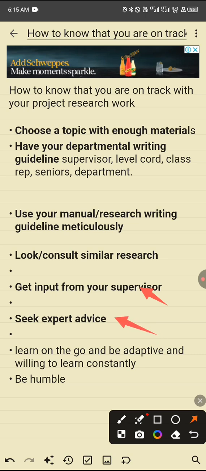You seek expert advice. People like your seniors who have written, your classmates that are very sharp, people among you who are really proceeding very fast in their work. What you should do is consult them. How did you do this part? Say you are having trouble selecting the population of your study. You don't know how to go about it, how to defend your choice of population.